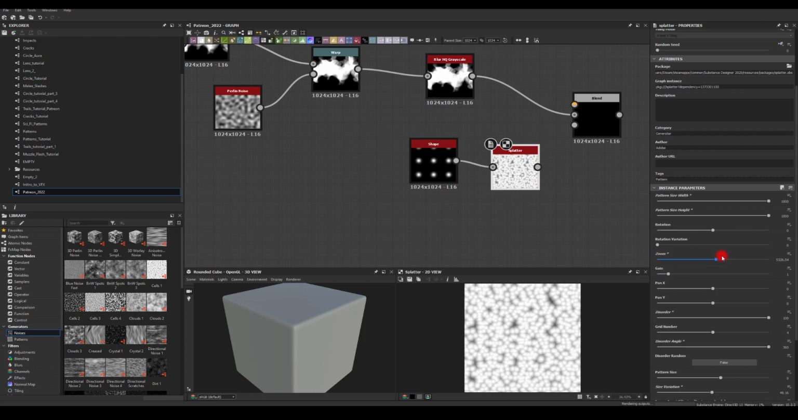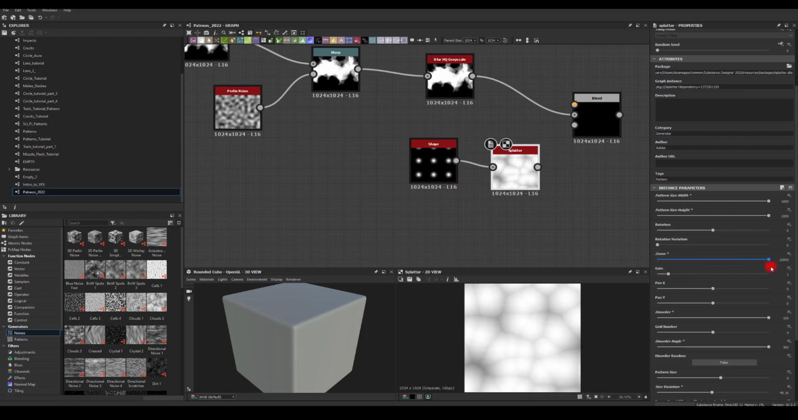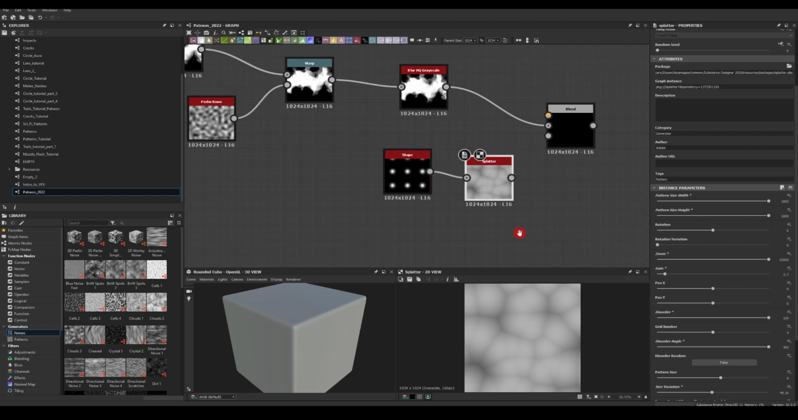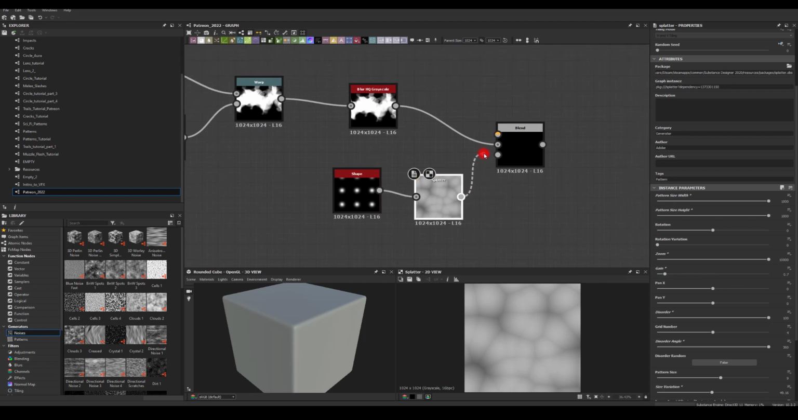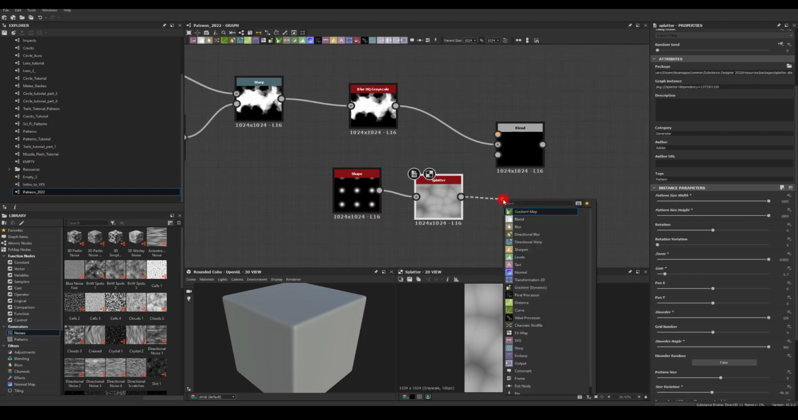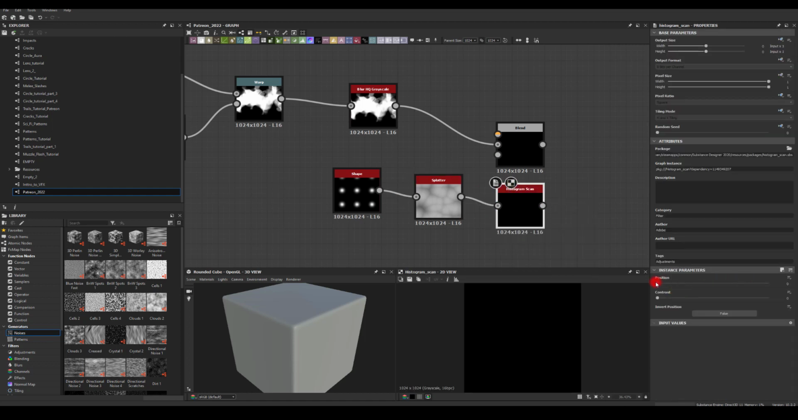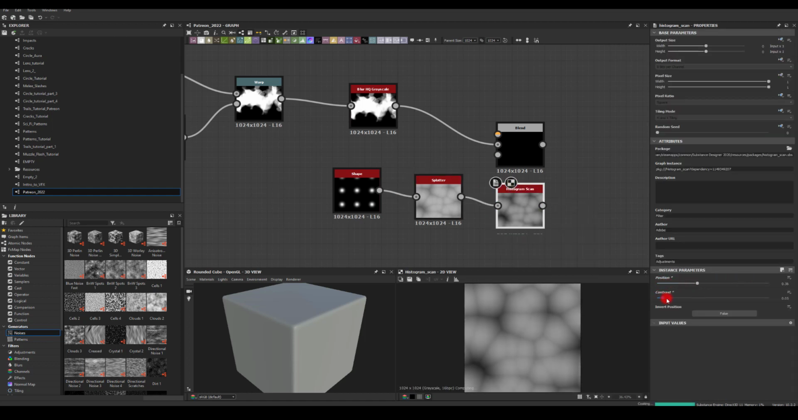and for the zoom, let's try the maximum, which is 10,000. And let's tweak the gain a little bit, maybe 0.7. And now let's plug this in here. First, let's run it through histogram scan so we can have slightly better control. Now we can, for example, erase some of those.